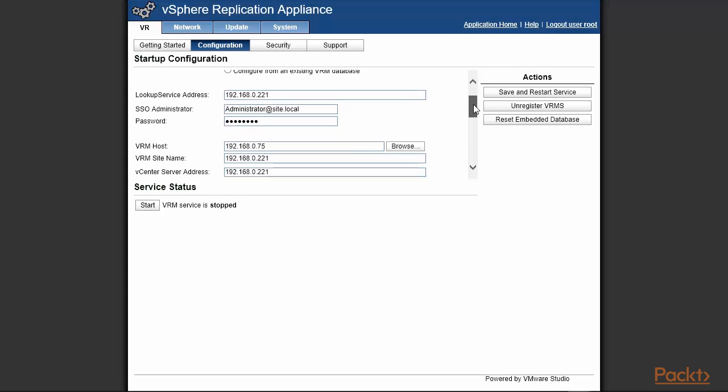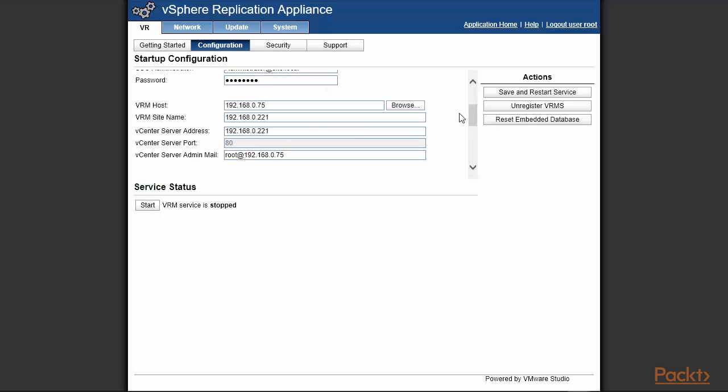I will scroll down a little bit and look at these parameters. The management address, which is VRM, M for management, is 75, which is correct. The site name is 221, that is our vCenter Server, and it has the same address. It talks on port 80. I'm going to leave this alone, and we will save and restart the service, and it goes through a process of verifying the SSL certificate and so on.